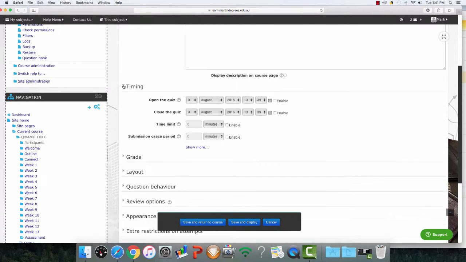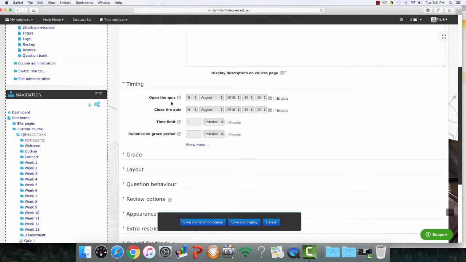The first one is timing, and this is where you can set the opening and close dates for the quiz or examination. You also have to ensure you click on Enable because that will actually turn on those dates. If you have those unticked, no matter what date you put in here, it won't catch. You have to make sure those buttons are clicked. You can set the time limit, so you can set it for 20 minutes, 60 minutes, 120 minutes. That's the time limit where you can be set for each quiz or exam.